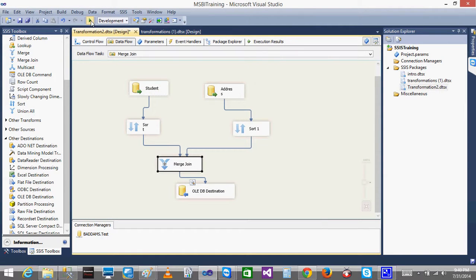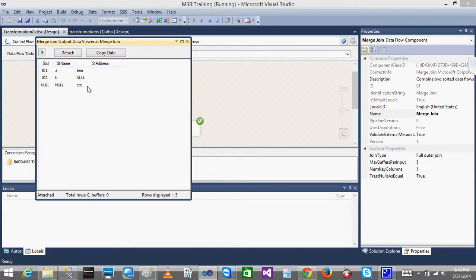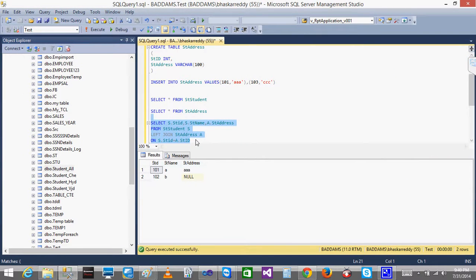Now I will execute this. In the full outer join, you can see you will get all the records. See, you got 101, 102, and because I took 10, I didn't take 103, right? So you can see CCC. We run the same thing and match it. Instead of left outer join, I'll be using full outer join. Full outer join and full join are both the same. See, 101, 102, AB, A null and CCC. The same output you can see here.